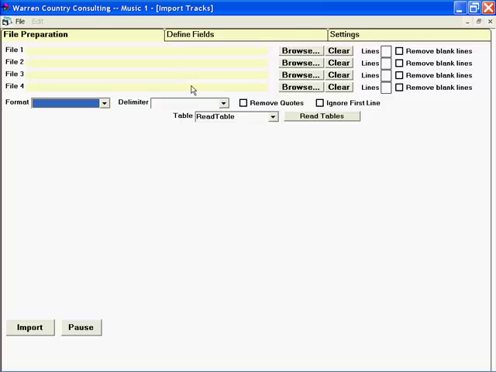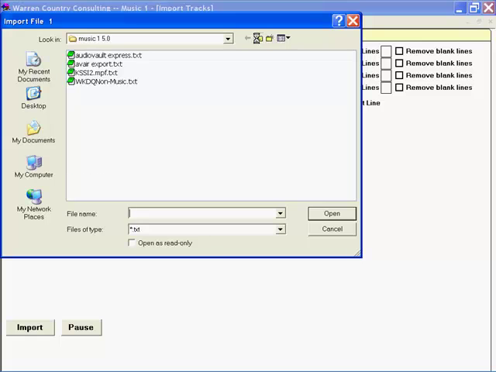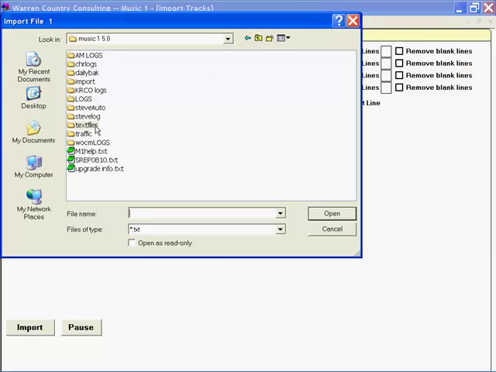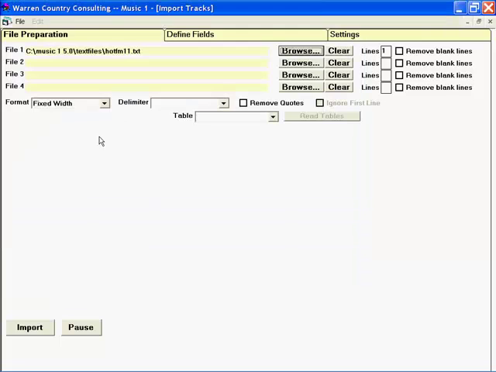The Import Tracks window appears, opening with the File Preparation screen. Click the Browse button after File number 1 and locate your text file. This one has 3 lines per song, remember, so I'll tell Music One that it has 3 lines in this box. We can also tell it to import from up to 4 different files at once, but that's very rare, and we do that kind of import here at the support office.